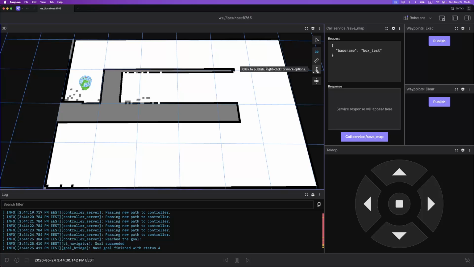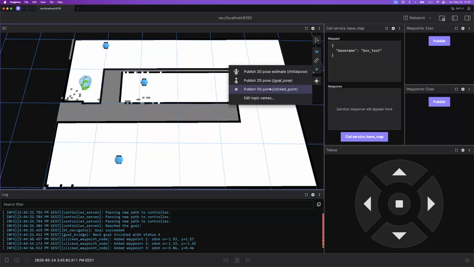The next step required for this project was multiple points. For that, I did some workaround because Foxglove does not allow publishing multiple goal poses, but it has another tool, 2D point. You can put points like that, and I created a separate node that converts these point data types into poses. Since points don't contain orientation, the orientation would be defaulted.